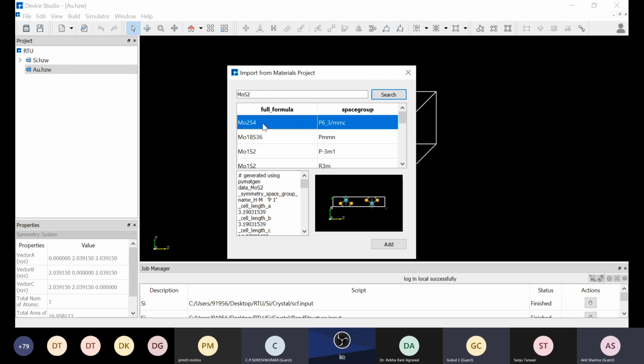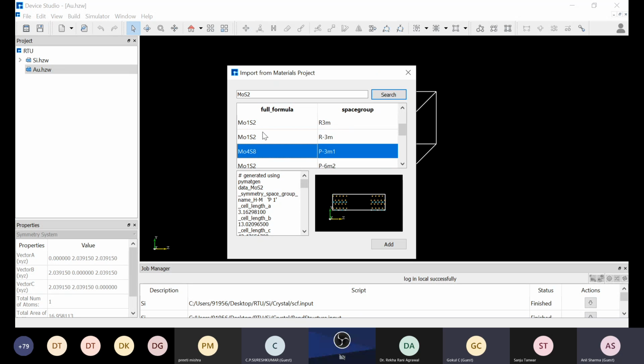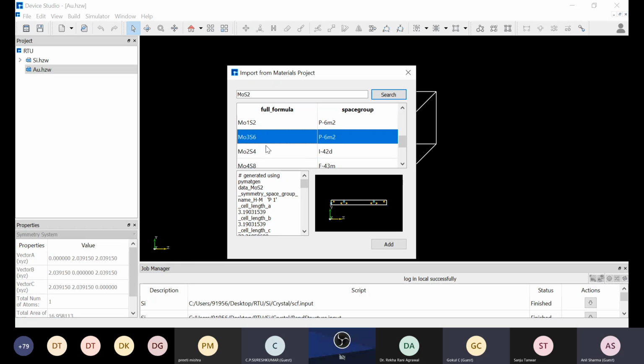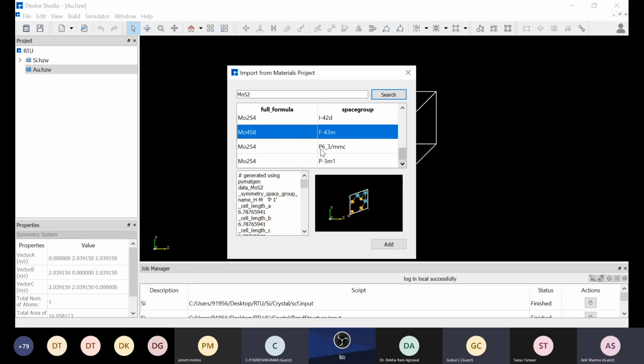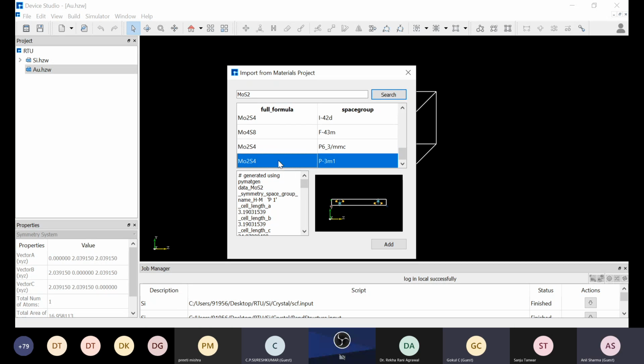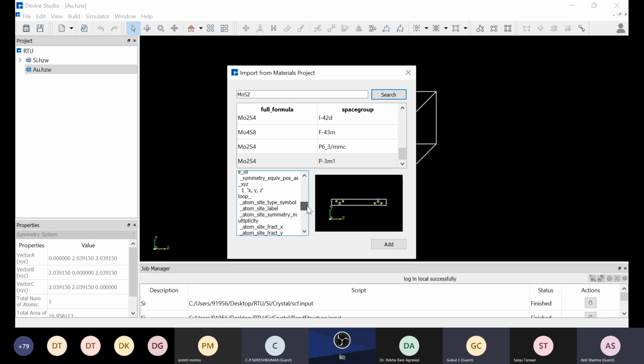So I click on it. It has provided a lot of options for MoS2 related combinations that you can see here. Once you click on one, the material is fetched from the Materials Project open source database. You can see its information also, such as the cell lengths, ABC values, alpha, beta, gamma values, atomic positions, and atomic coordinate points. So you can see here in this area the atomic information of the particular material.